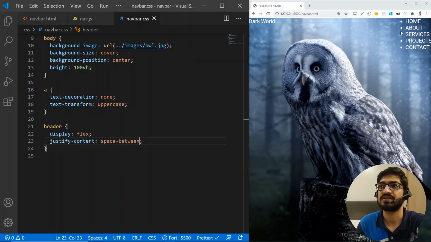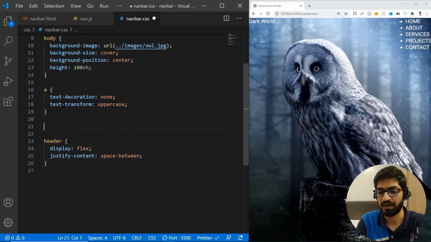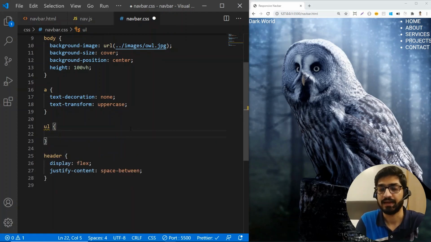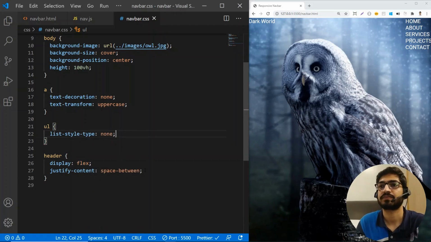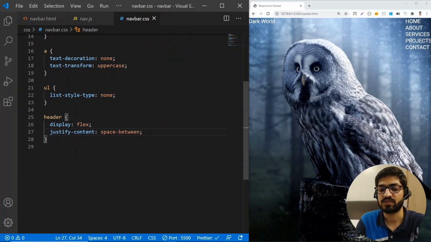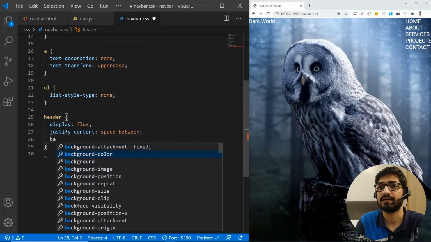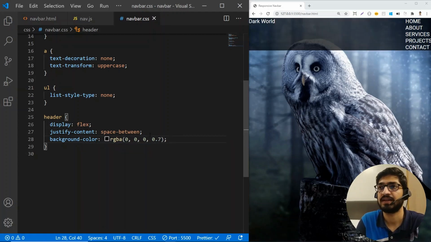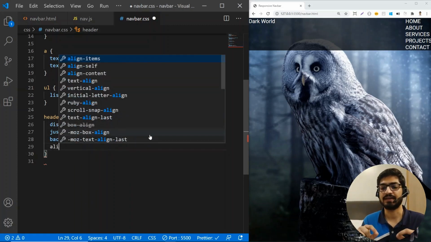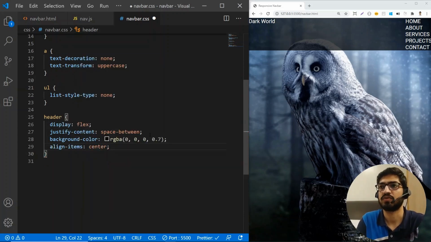Also, I don't want these default dots. So for that, what I'm going to do, I will just do a UL and I'm going to do a list-style-type none so that I can remove that. All right. And next we are going to give a background to the header. So a background color, I'm going to use RGBA value. All right, I'm going to give 0 0 0, a black color, and I'm going to give an alpha value of 0.7. Okay, and then next I need the elements to be aligned center. What I'm going to do, I'm going to do an align-items and I'm going to use center.